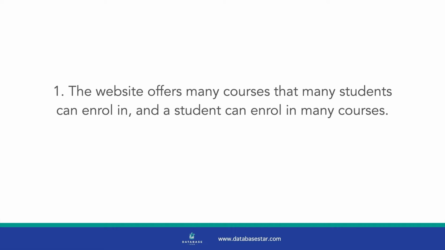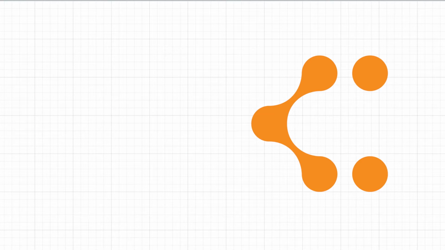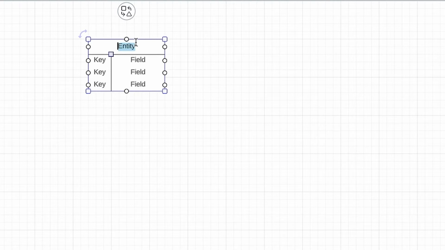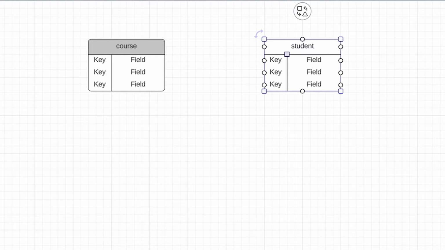The first requirement is where many courses are offered, many students can enroll, and a student can enroll in many courses. Let's open a new diagram in Lucidchart, my preferred diagramming tool. First, we add a table for a course. We also need another table for students, so let's add that now. How are they related? A student can enroll in many courses, and a course can have many students. This is a many-to-many relationship, so we need a joining table.